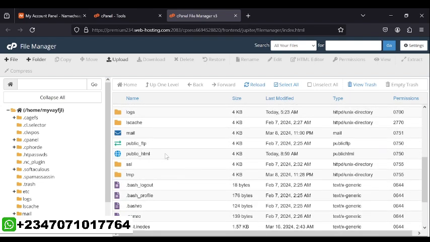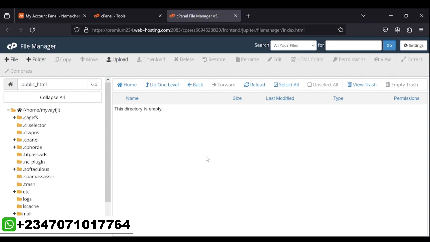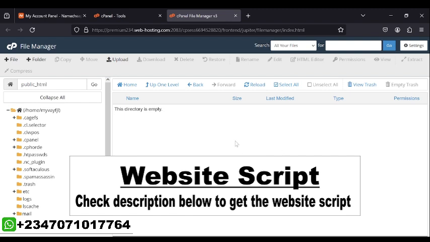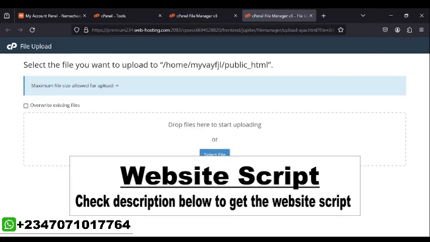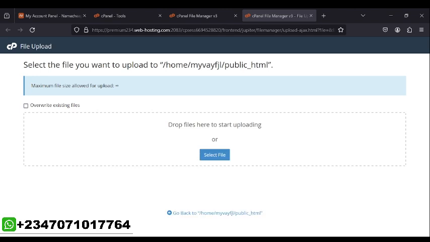Now go to my public_html and I'll open it. All right, now you can see the directory is empty. So here this is where I'm going to upload the script for the website. So here I'm going to click on upload. Okay, then I will drag and drop my script. I have my script somewhere here. Okay, so I'm going to drag and drop the script here.